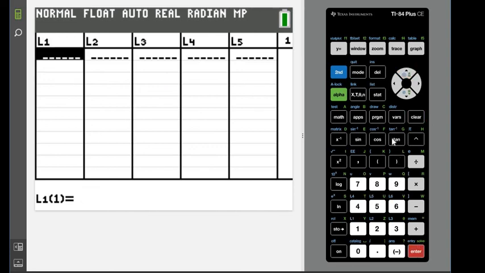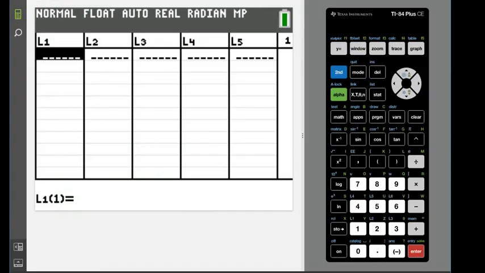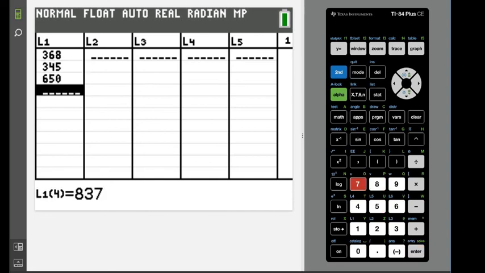So I'm going to just type in the data that I had. Remember, all I'm doing is I have written down on a piece of paper this data sheet. So if you want to pause it, put this in L1. We're going to put monthly sales in L1 and we're going to put the cost of online ads in L2. You do want to make sure at the end that everything matches up correctly. So you can follow along with me or you can pause the video and look at the data.